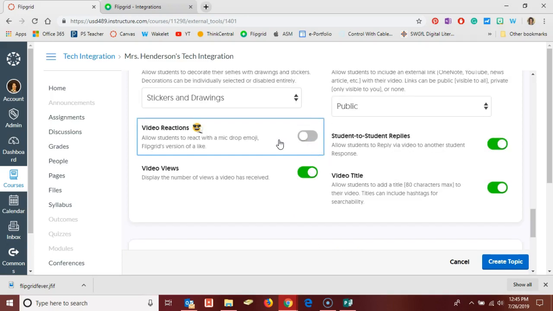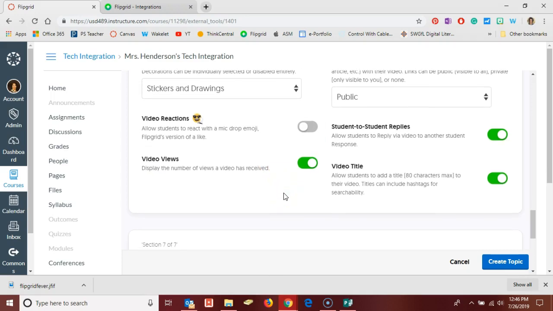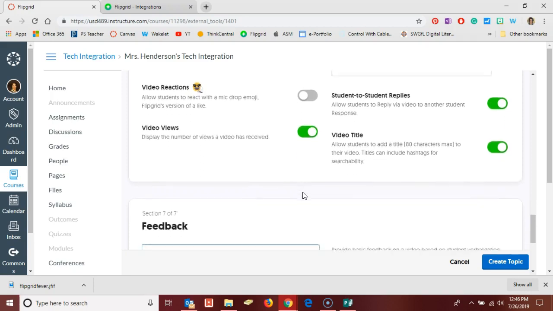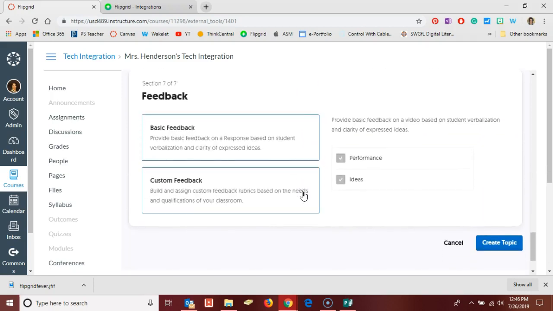Flipgrid's version of liking or favoriting something is the mic drop emoji, and you can turn that on or off. You can also turn on or off whether or not students will see the number of times their video has been viewed. You get to decide if students can reply to each other via video, and whether or not when the student submits their video, they can include a title to their video, which gives them 80 characters to include additional information as well. Last but not least, you get to determine how you'll give feedback to your students.